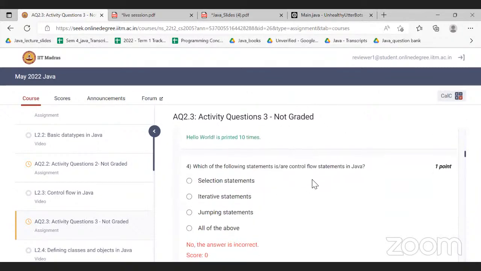Which of the following statements are control flow statements in Java? So what are control flow statements? Selection statements like if and switch. If we see an if block in some method, we check for that condition. If that condition is true, then only the control flow will go into that particular if block, and the statements will get executed. So the selection statements also affect the control flow in our program. So selection statements is also true.